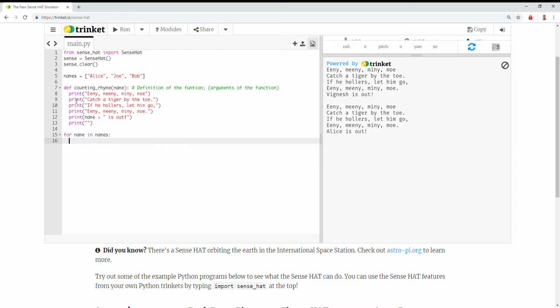And this time I don't want to type in everything again. Now we have a function, so I'm going to type counting rhyme name, right? So that's it. Just two lines, and then I'm going to click run. When I click run, it just put three times. First time it did, Alice is out. Second time, Joe is out. Third time, Vignesh is out.